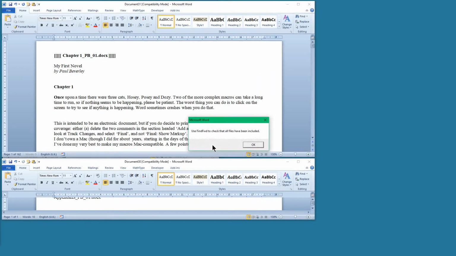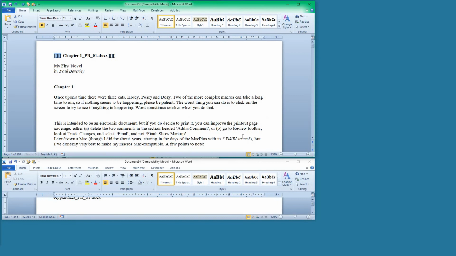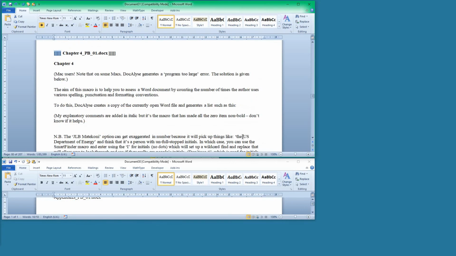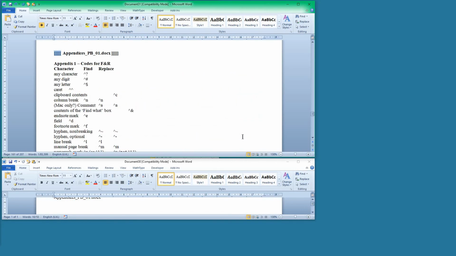and then it says use find forward to check that all files have been included. Okay, so it's highlighted the set of square brackets there that I use just as a sort of marker around the file name, so I can use find forward to go through from, there's chapter 1, chapter 2, 3, 4 and appendices, so they're all there.